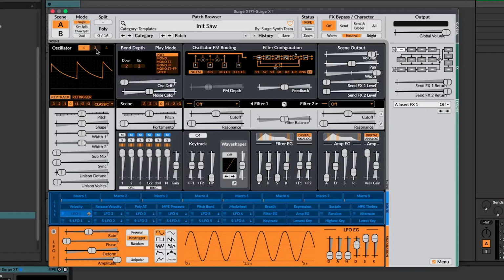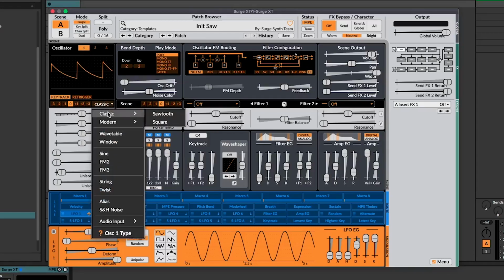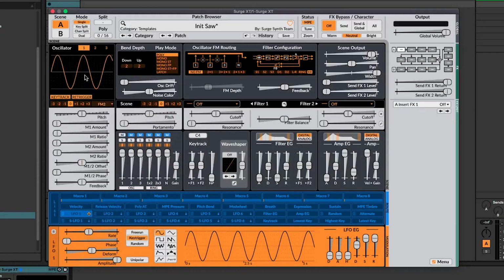So, as I said, it's got 3 oscillators. You can see 1, 2, and 3 up there. This is the wave shape it's on currently. You can use this drop down here to choose different waves, so classic, modern, and wavetables. And also 2 different FM oscillators.